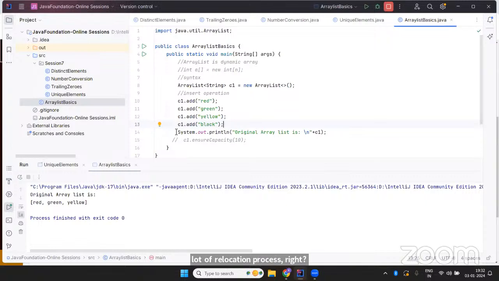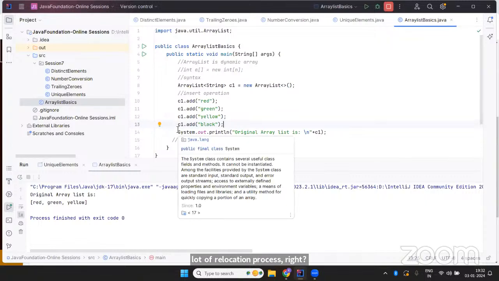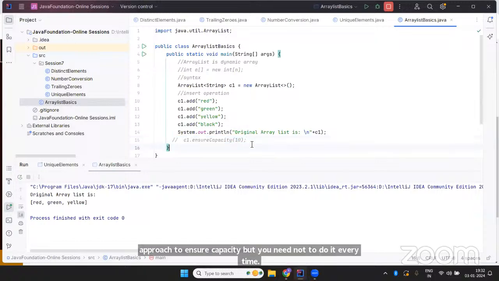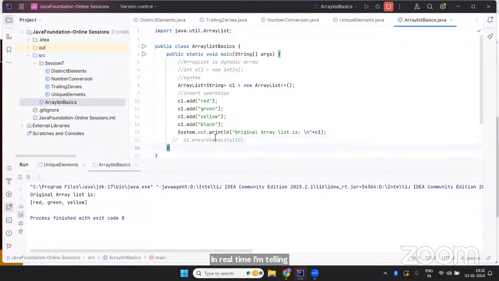So internally it will put a lot of overhead, and in turn it will impact the performance of the project or whatever program you're doing. To avoid this, generally people use this particular approach, ensureCapacity, but you need not do it every time. In real time, I'm telling this. EnsureCapacity is the one thing that converts your array list into a normal array with a fixed size. Okay. So if needed, you can use it.